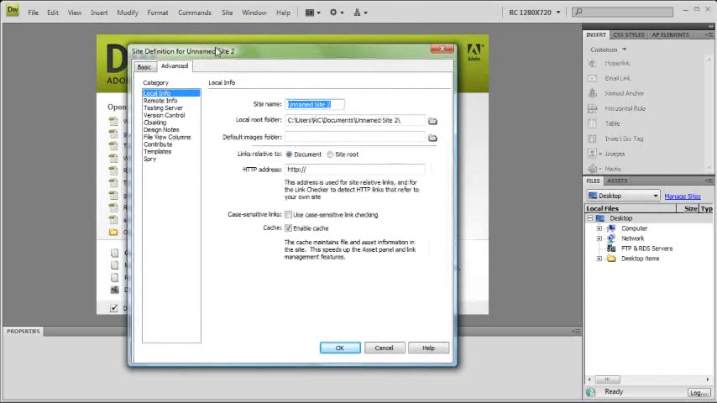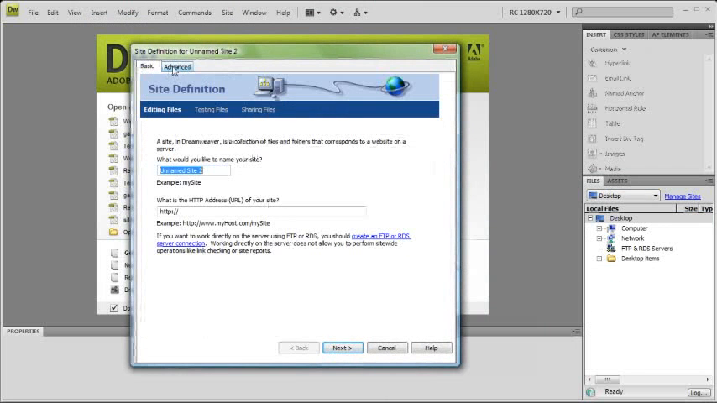There's two ways to go about it. There's a basic way and an advanced way. Let's go through the basic way because that's probably what you're going to do anyway. So I'm going to call this B and B Furniture. And it doesn't really matter, to be honest. You can call this bacon and eggs if you want.